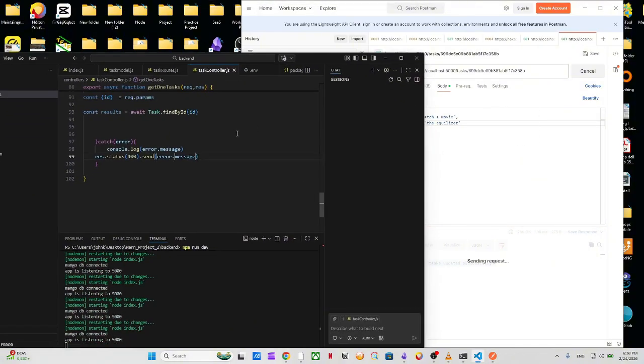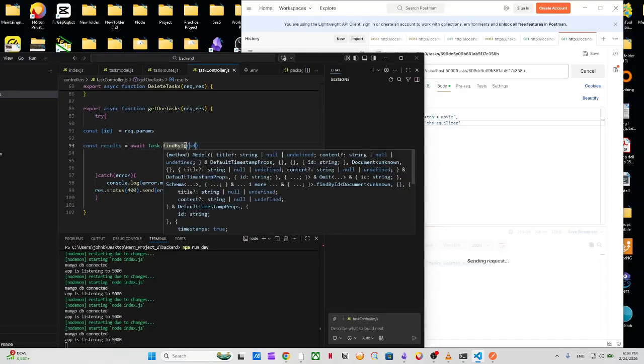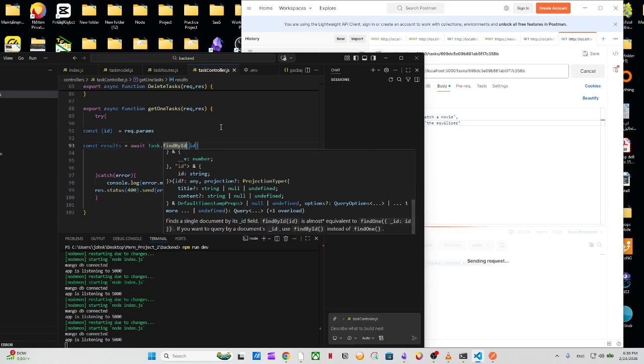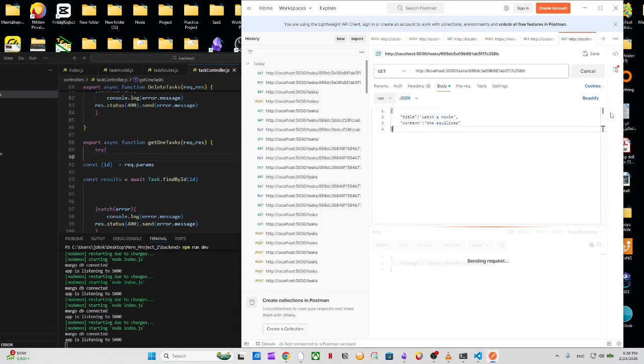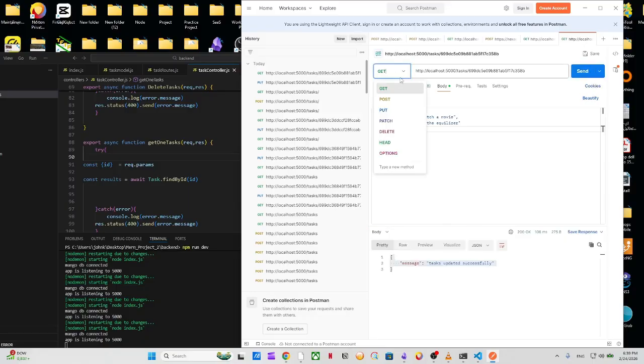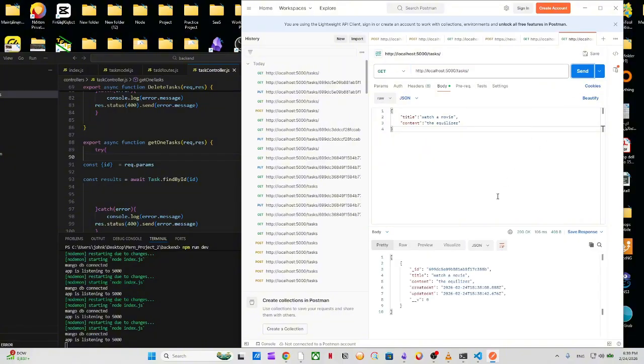It's not coming. The GET is not coming. Get one task, find by ID, and that's about it. Okay, that's fine. Let me just type GET and remove this one. Cut, send. Yeah, the POST worked. No, yeah, the edit worked actually. The PUT worked. So this was a success.